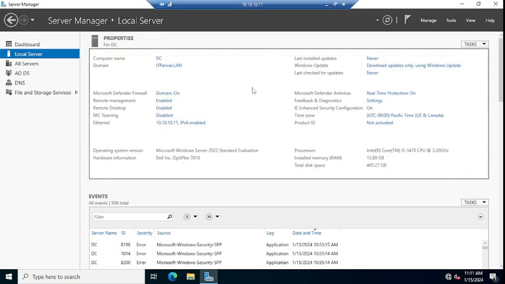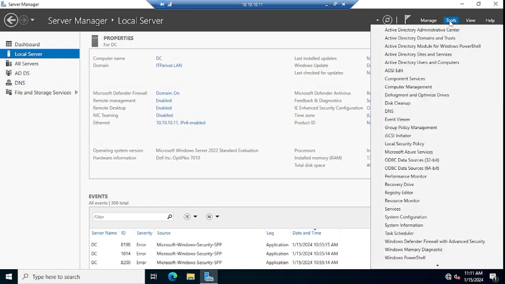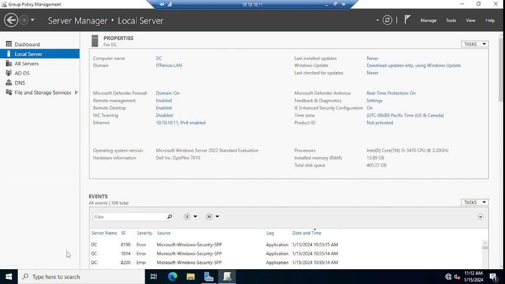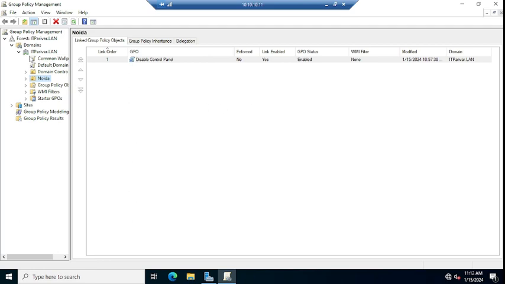Let me jump on my domain controller. So this is my 2022 domain controller, which name is itparivar.lan. So let's open group policy management here. You can open server manager, go to the tools option, and open group policy management from there, or you can go to run, type gpmc.msc and click OK. Group policy will be opened here.